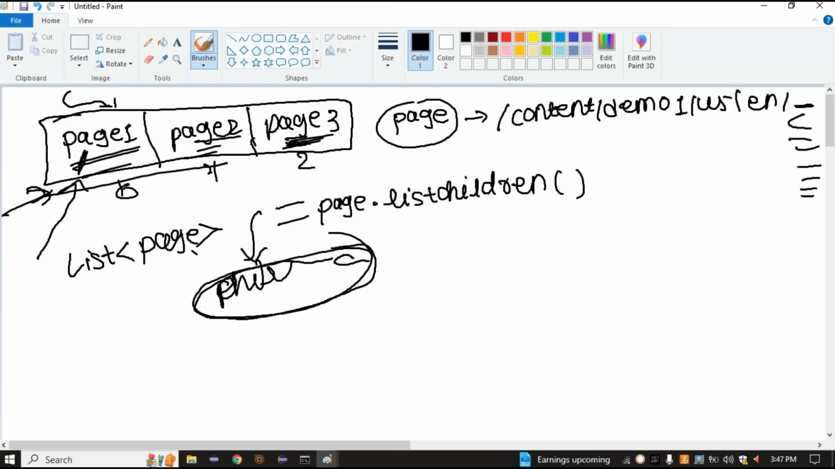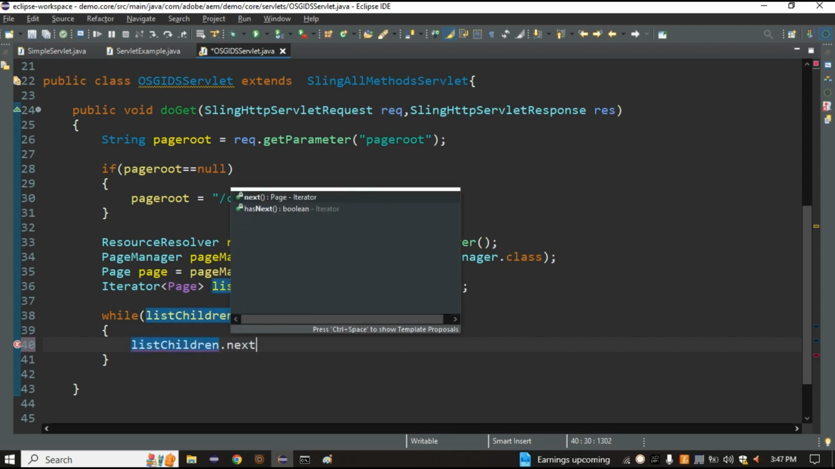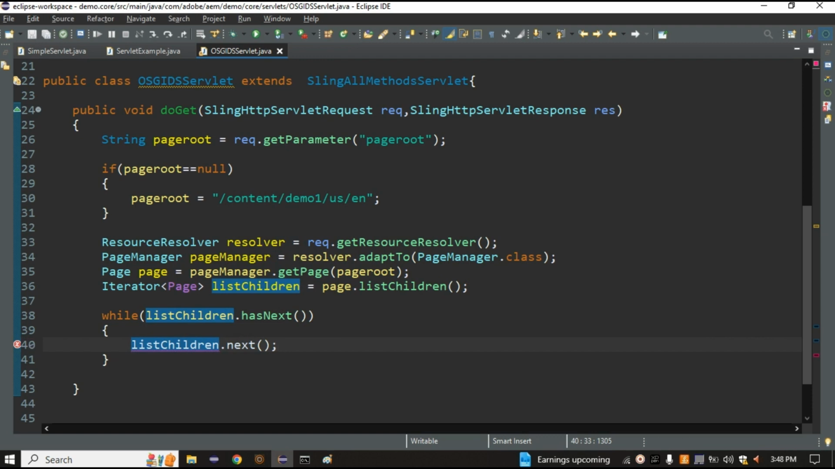Now we need this page 1. Why do we need this page 1? From this page 1 we are taking the title, description and the path. So how can we get it? That is list children dot next. This next method will return page 1, the first item. We have to store it, and it will return inside the page variable. So we got this page.